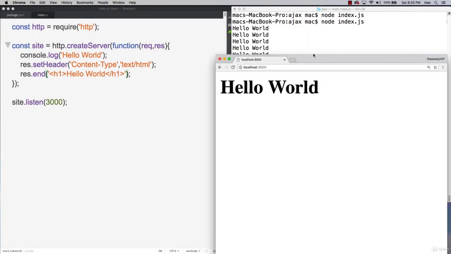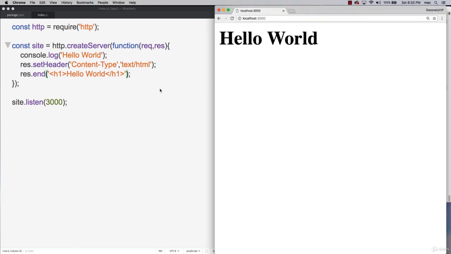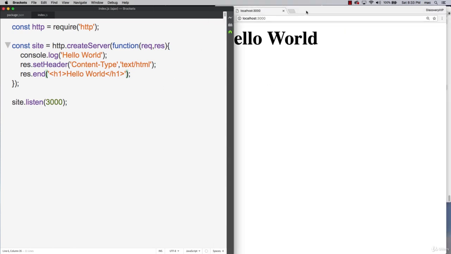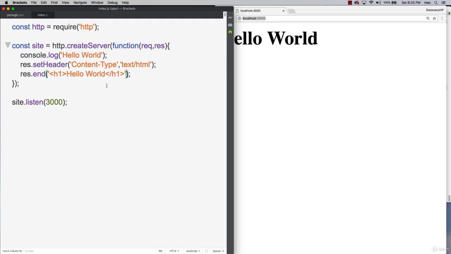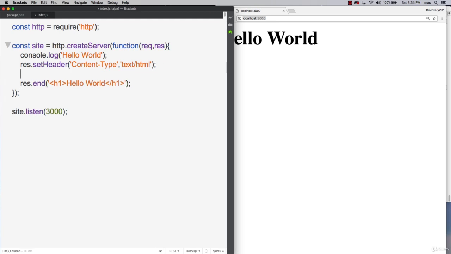We see that we've got hello world here. So we're able to output content from our Node application into the browser. And then every time anyone goes to port 3000, they're able to see this information. So there's actually a few other ways to do this as well.